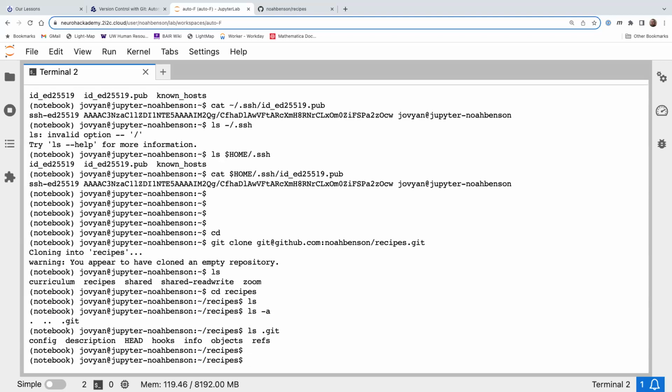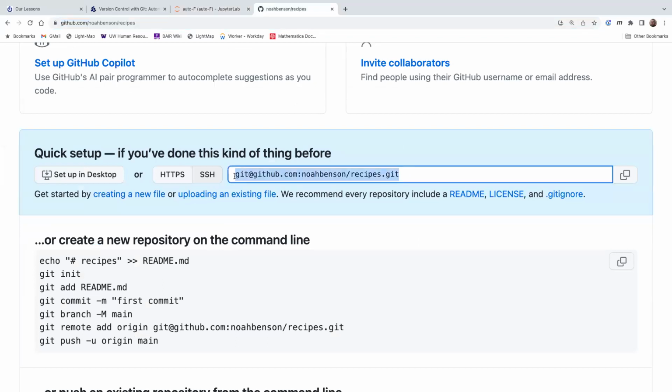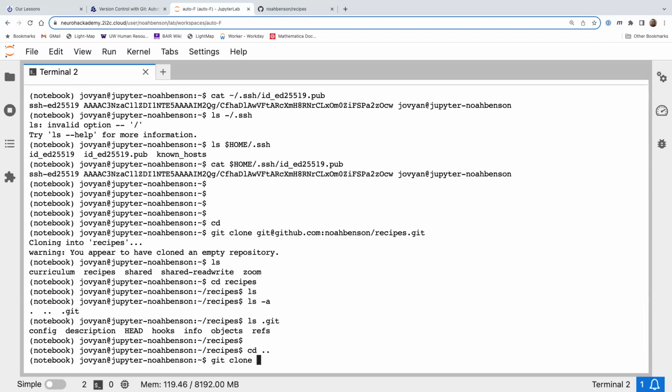Okay, anyone else still not have recipes cloned? Yeah. Okay. So if you go back to the GitHub page, it will actually tell you exactly what that address should be right here. So if it's not working, try copying this, and then going over to your command line and running git clone and then just pasting that.